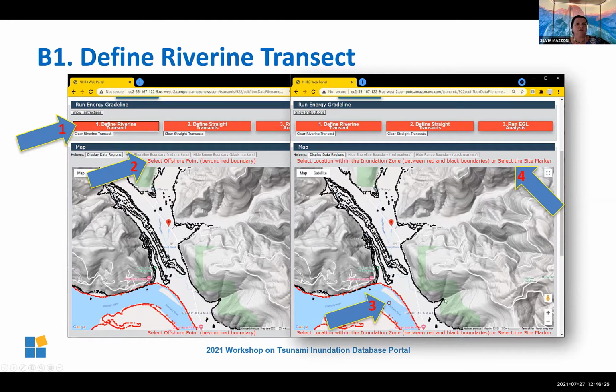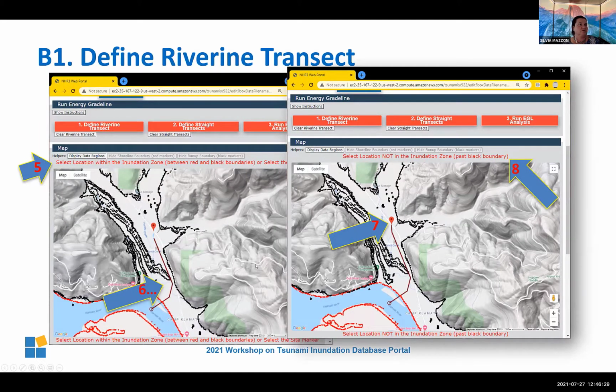So you pick a number of points. You follow exactly these directions, and to show here, that's what I have done in this example. I've picked a couple of points of where I assume that the water is going to be flowing. Once I've picked enough points, and the next point would be my site, you literally click on the site marker.